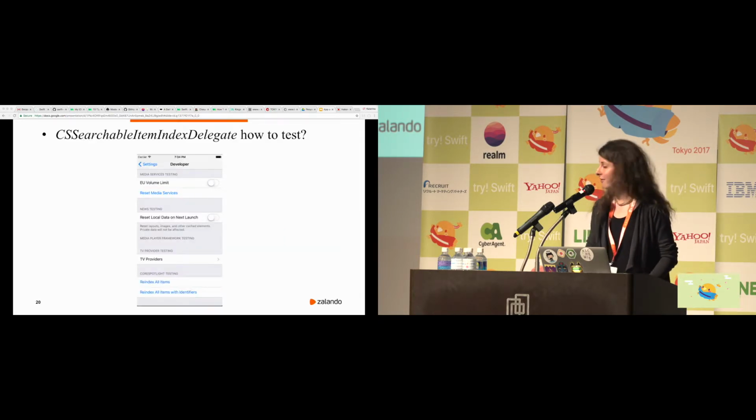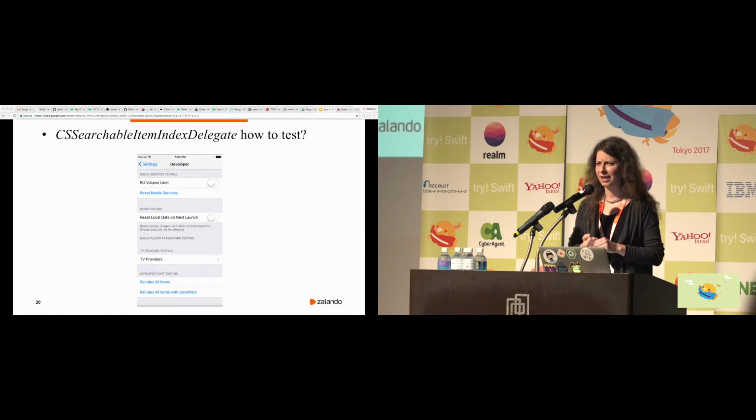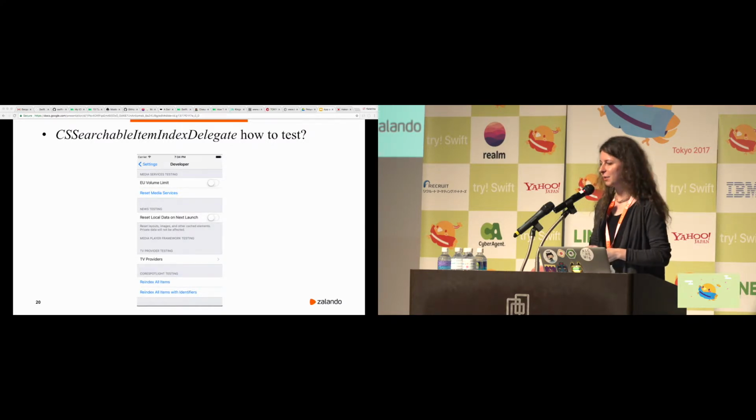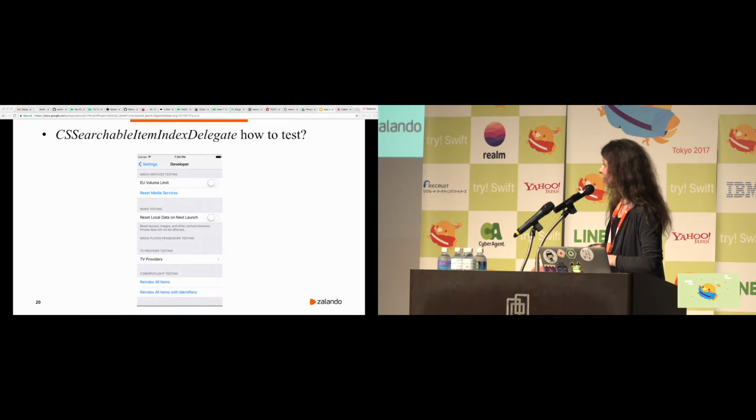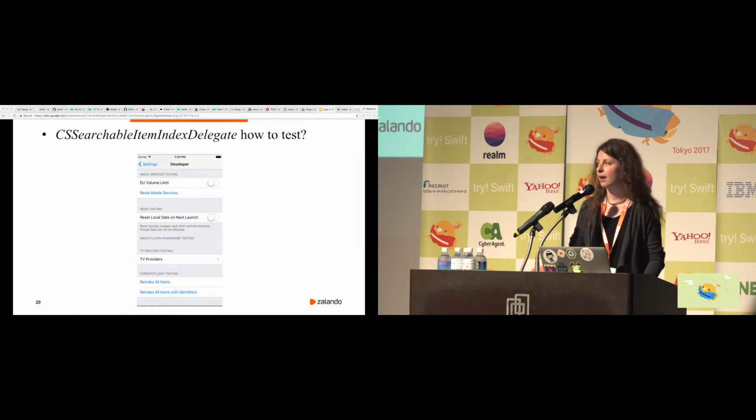I mentioned before this searchable item delegate protocol, and it was not obvious to me how I can actually test it, because it's an extension, and how I can trigger this action. Finally I found that you can do this in the developer section. Basically you need to call reindex all items or reindex all items with identifier, and then it will trigger this extension call in your application.